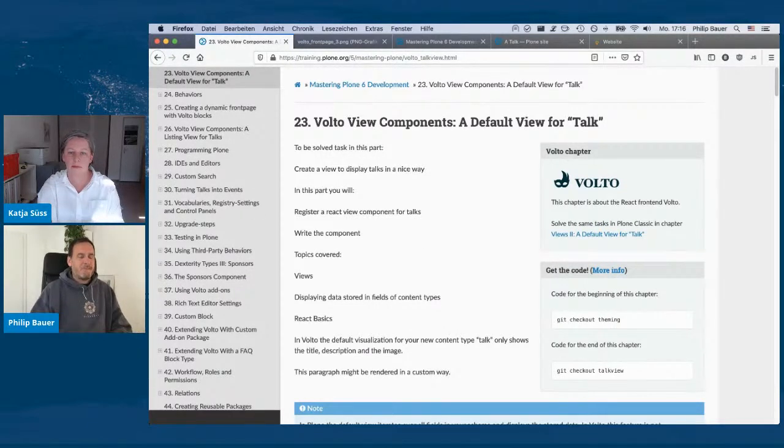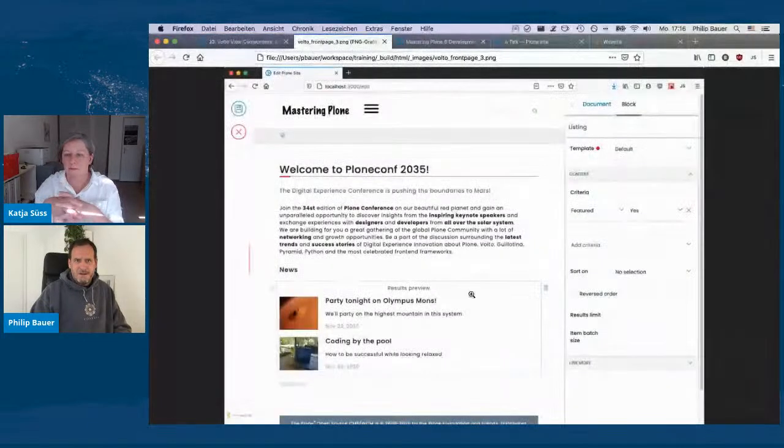We're going to pick one tiny example of this training that very few people have actually ever done, because it's very late in the story, and maybe people get discouraged because there's too much to learn. It has to do with voting. The story here is that during the conference, here's, by the way, a screenshot of the front page, which is built with Volto blocks.